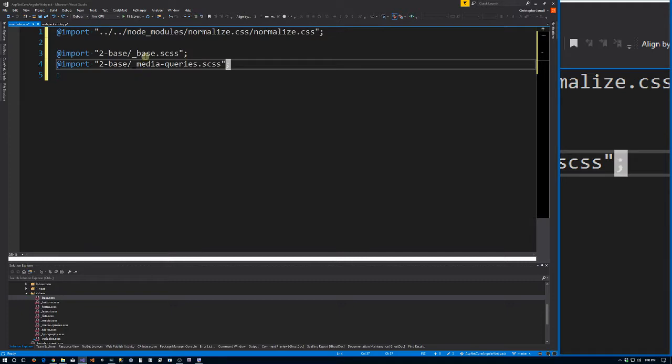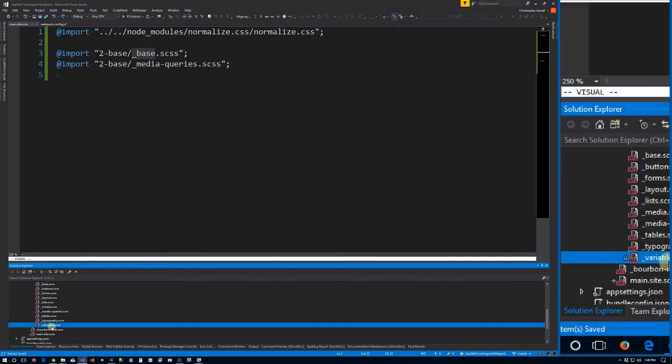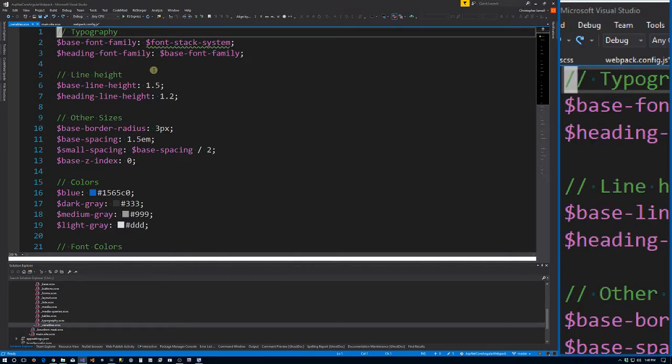The reason this will work is that this is the only time that we will import the entire contents of the base folder. At no other point will we import this. We will import different files from within the base folder, such as the media queries, and one other file, which is inside the base folder. There is a file called _variables. If we open that file, we will see that we have this little squiggly error here. This is telling us that the font stack system variable is not defined. That variable is defined within a file inside the bourbon folder.